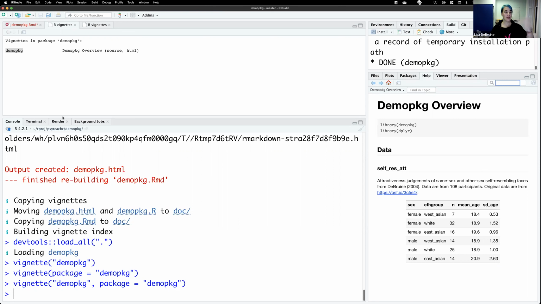So normally, if you give your vignettes names that are almost guaranteed to be unique, so like don't call it introduction, then if somebody just does vignette, the name of the vignette, they don't have to specify the package because it's something that's already loaded. But you can always specify the package to be absolutely sure that you're getting the right vignette.